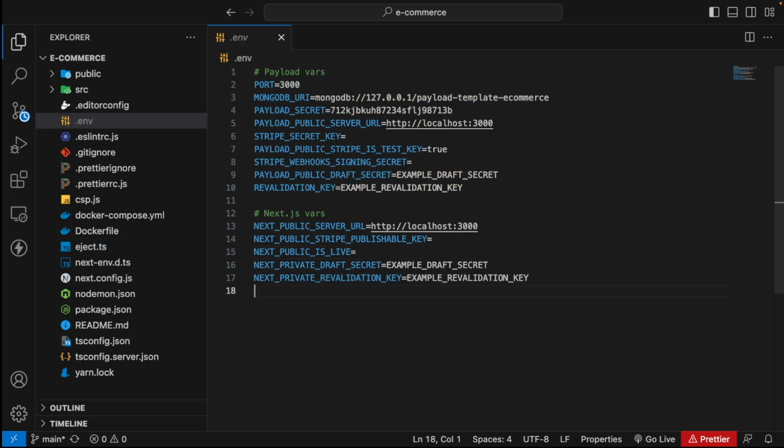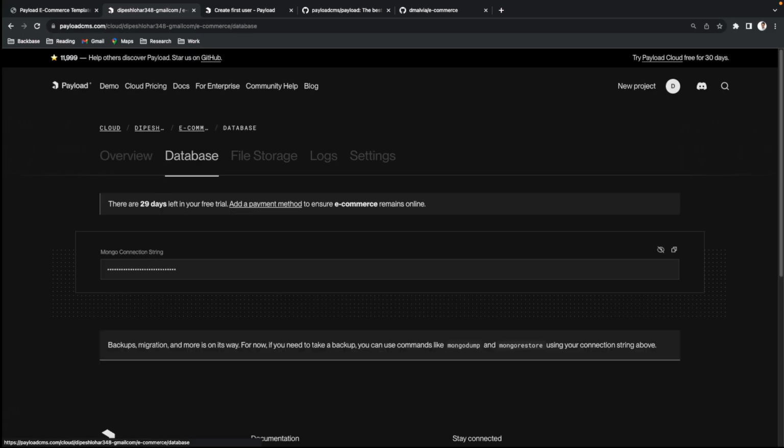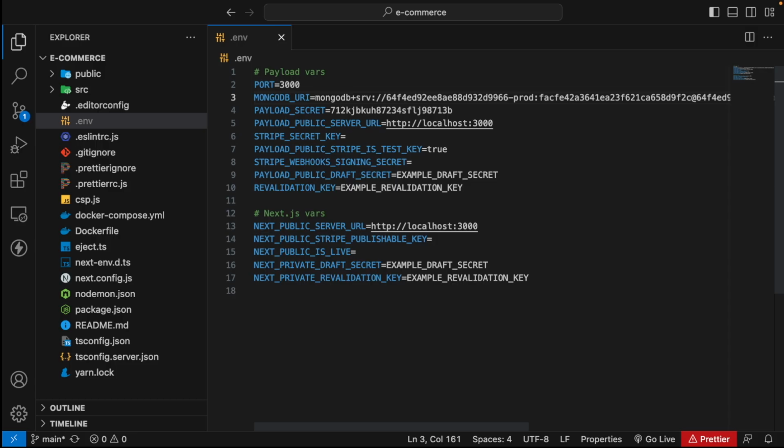All right, and now what we need to do is we need to have the MongoDB URI. We can go to database and we can click on this. All right, this is our connection string, so I'm going to copy. Now we will also need the server URL, which is localhost 3000. We will need the Stripe secret key in order to have an integration with Stripe. Then we have the payload public Stripe. So these are some additional environment variables. We don't need to touch anything. And we will also need the Stripe publishable key.